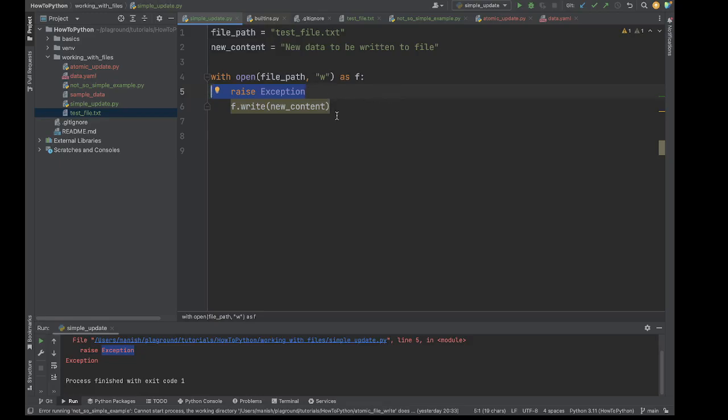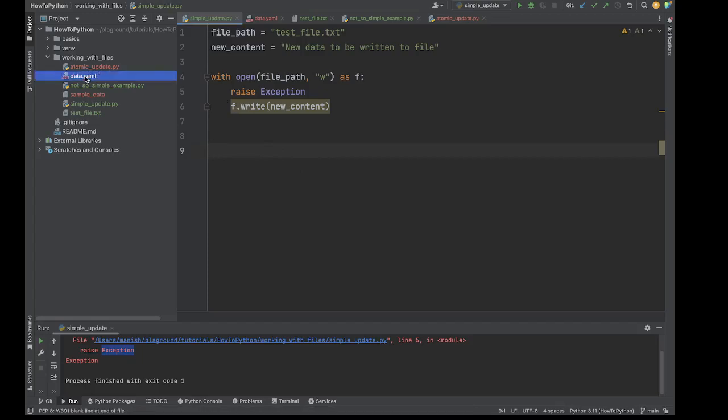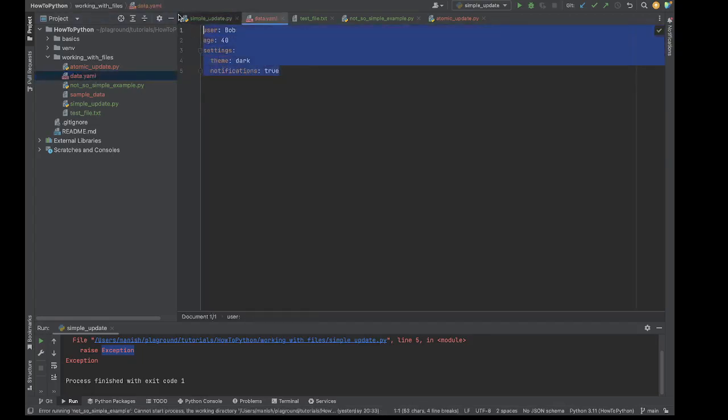For a simple example like this, it won't make much sense that, okay, we lost our data, because we always have this data and we could have written this data back to file anytime we want. So let's look at a slightly different example where the previous data matters to us. Let's look at a file that I have and let's try to understand the problem. So here I have this file. It has some user information, some sort of configuration, and we have fields like user, age, and settings.